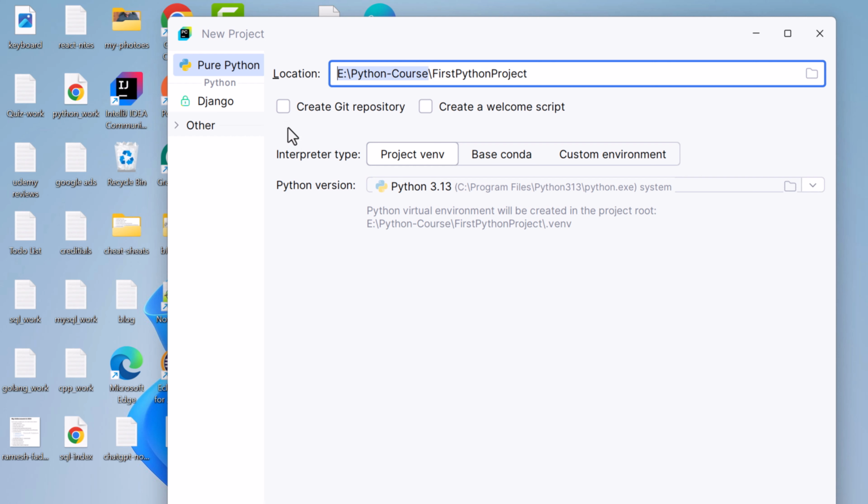Okay, next, here we have a couple of options. If you want to create this project as a Git repository, you can tick mark this. If you want to create a welcome script along with this project, you can just tick mark this. Next, we need to choose the interpreter type. So let us keep the default as it is, and here we need to choose the Python version.